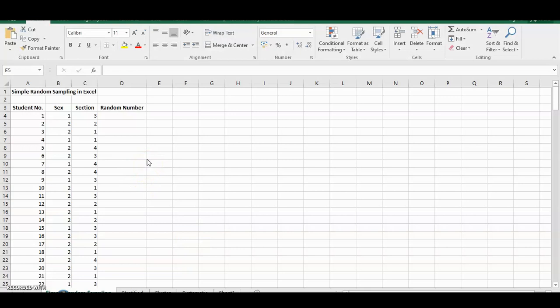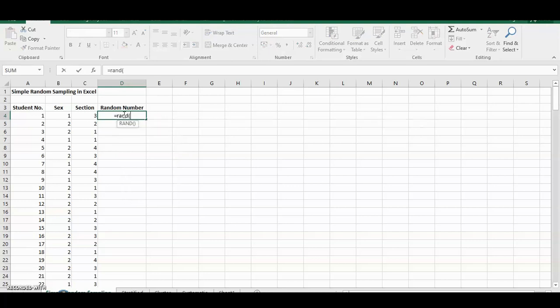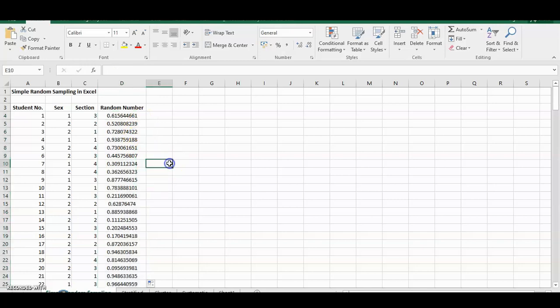Suppose we have 200 students with their corresponding variables, sex and section, and we want to only get 30 students to be part of our sample using simple random sampling. To do that in Excel, we will just use the command RAND, R-A-N-D. So just type here equals rand, open and close parentheses, then enter. And you just have to drag this down up to the last student.